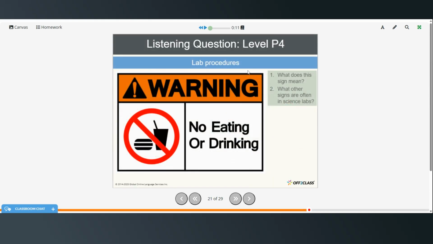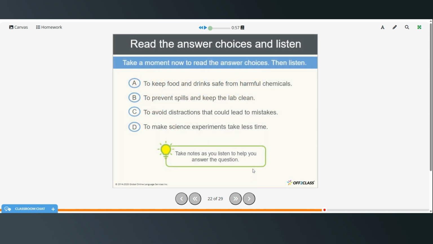All right, we're going to continue talking about lab procedures. Think about what this sign means and what other signs are often in science labs. The science teacher explains some of the rules for working in a science lab to one of the students, Alex. So take a moment to read the answer choices, then we'll listen.